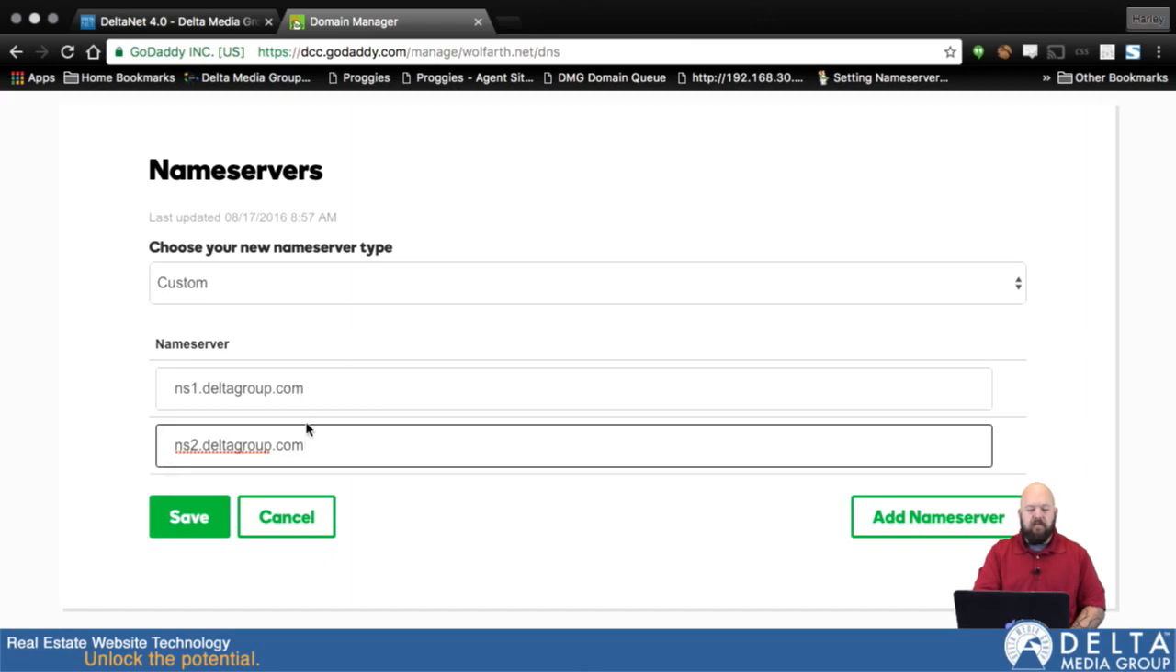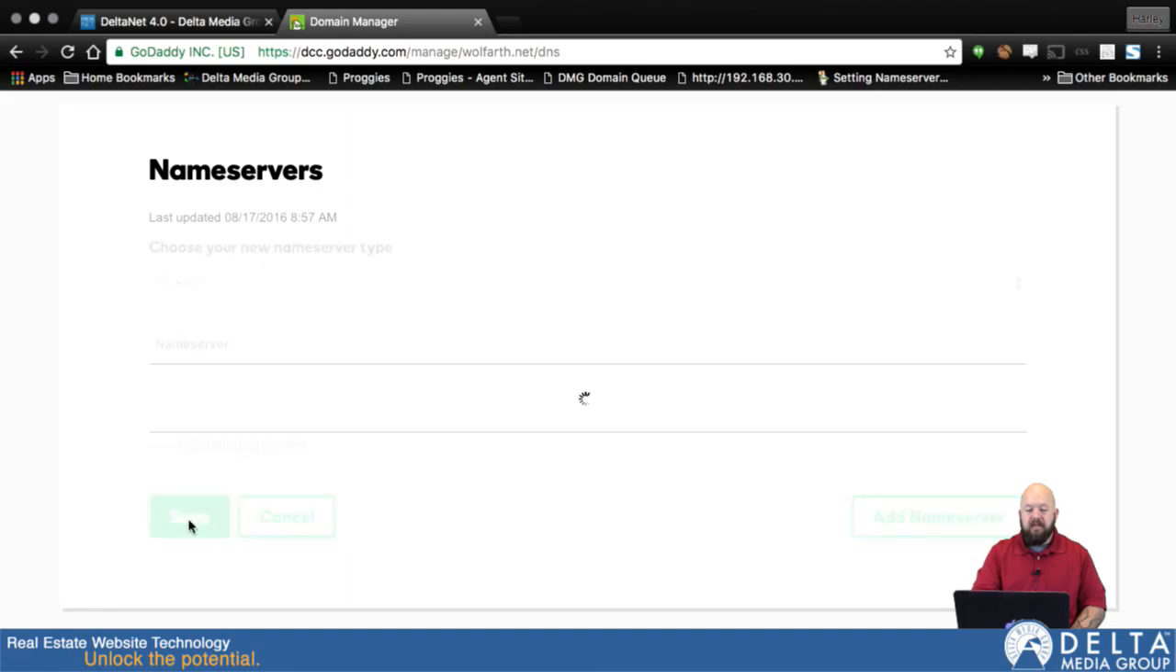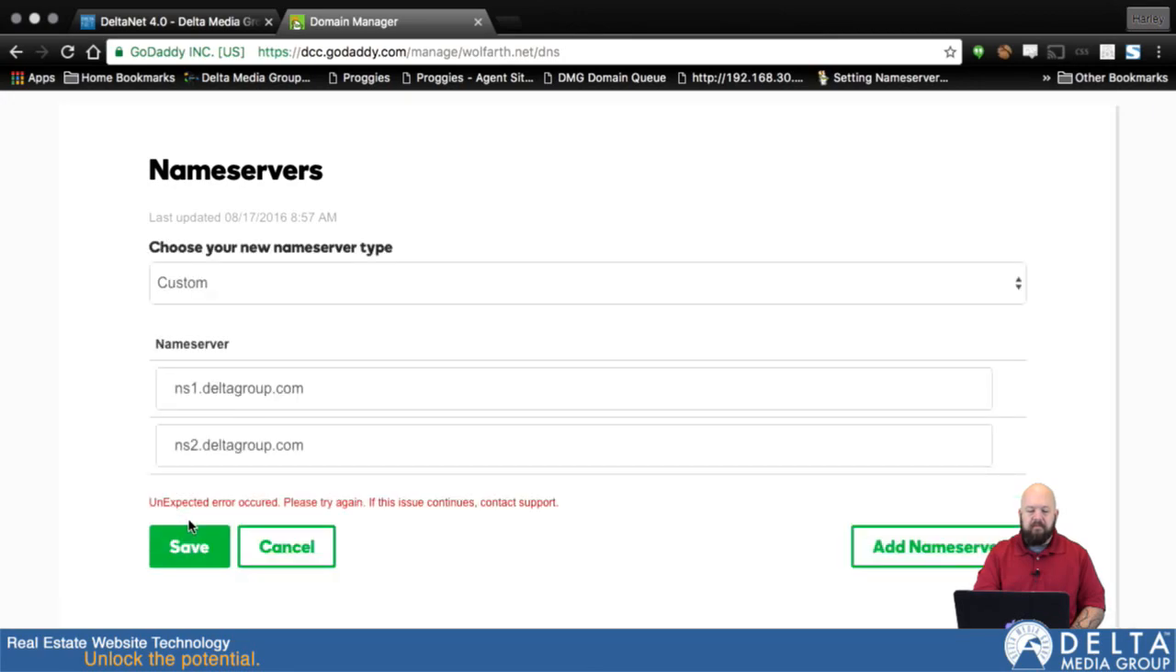So it looked like I spelled them right. I think I spelled them right. So we'll click on Save. It's going to think about it. And an unexpected error has occurred. Well, normally an unexpected error doesn't occur. Hence the reason it's unexpected. But generally what you would do is you would enter your name servers here, you'd click on Save. GoDaddy would tell you that you've saved your name servers, and I'll probably have to log out and back in to get them to work.